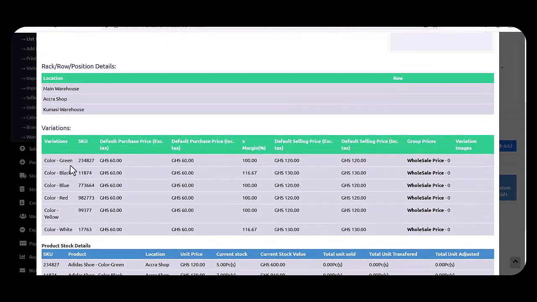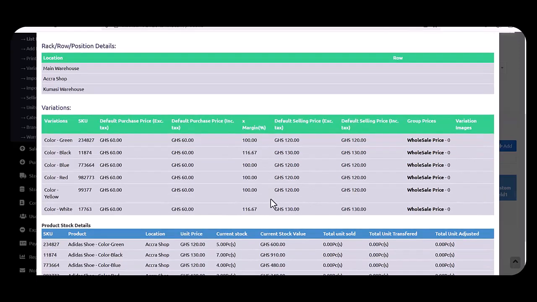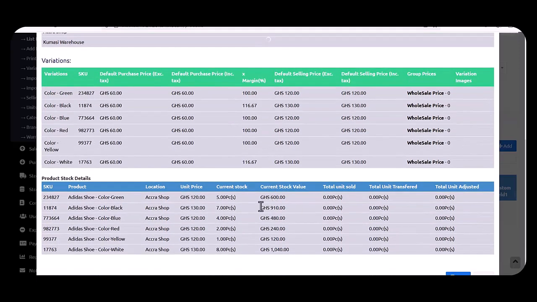Okay, so here it tells me the variation for the same shoe. I have green, and for the green we have a quantity associated with it. So we have 5 for green, 7 for black, 4 for blue, 2 for red, and then 1 for yellow, and then 8 for white.